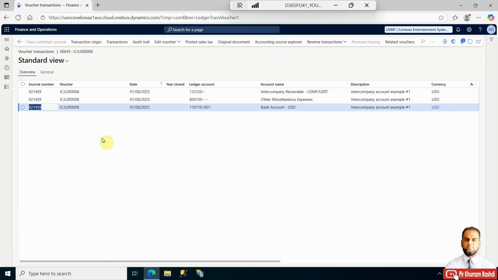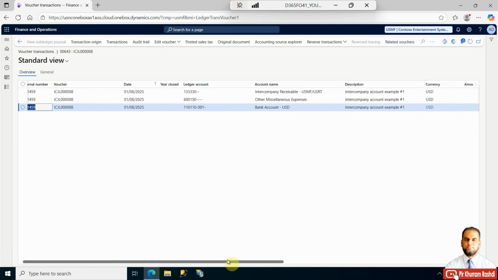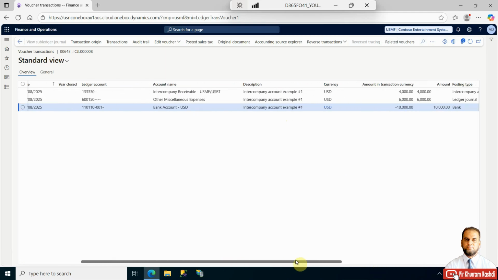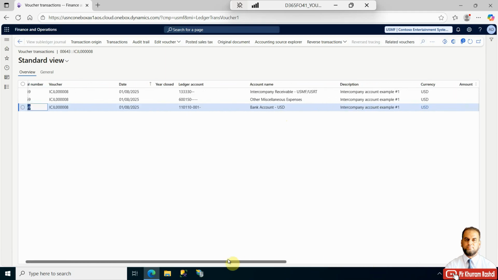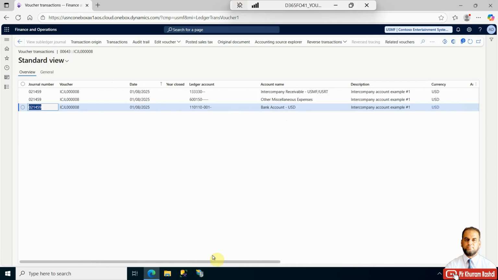Since the voucher is the same, it should show me the voucher on the side of USMF, where I currently am. Here you can see the bank account is credited with $10,000, and other miscellaneous expenses for this company, USMF, are booked as 6,000 USD, but 4,000 USD are booked in intercompany receivable, which I need to receive from USRT. So this entry is correct.